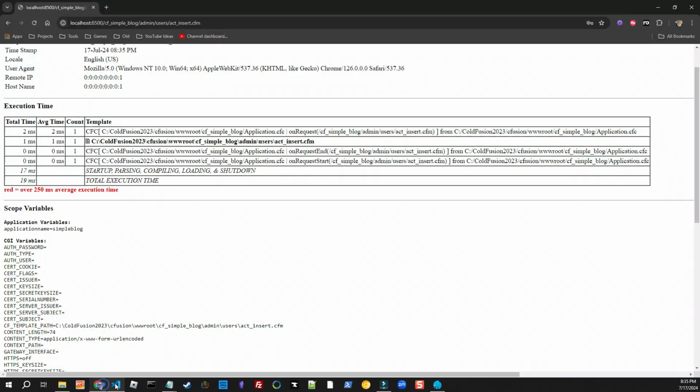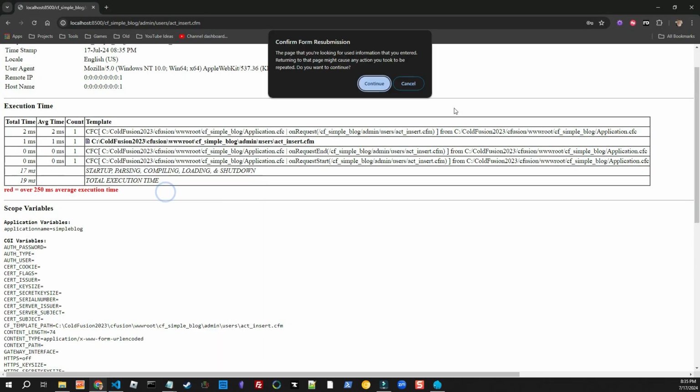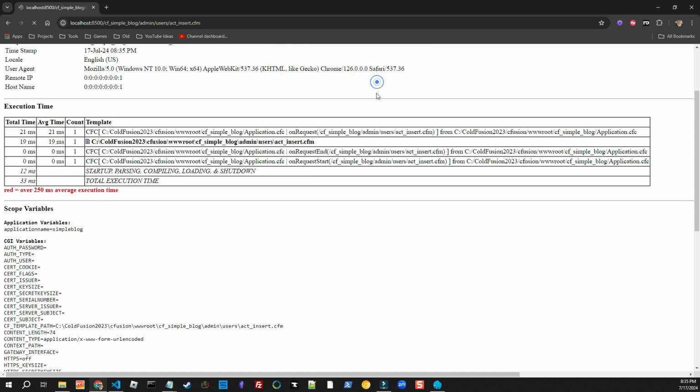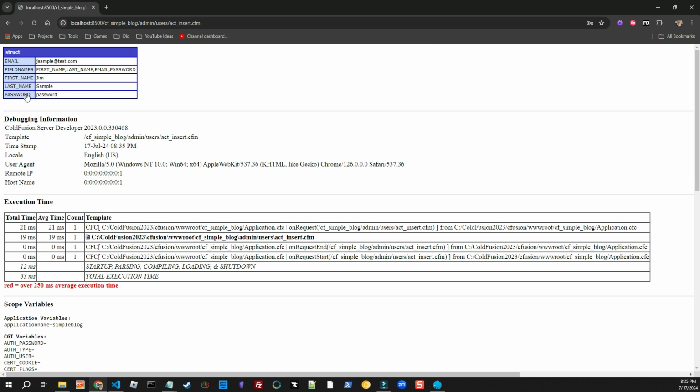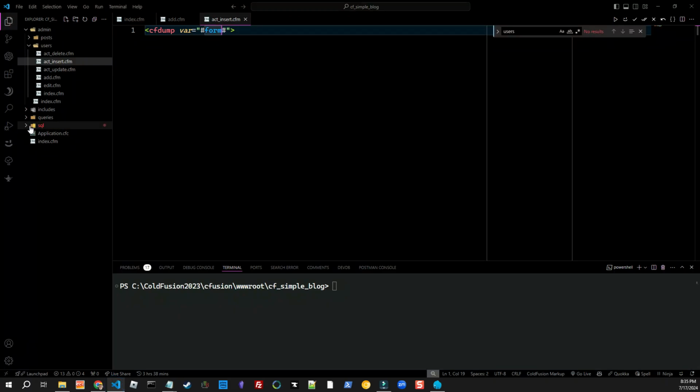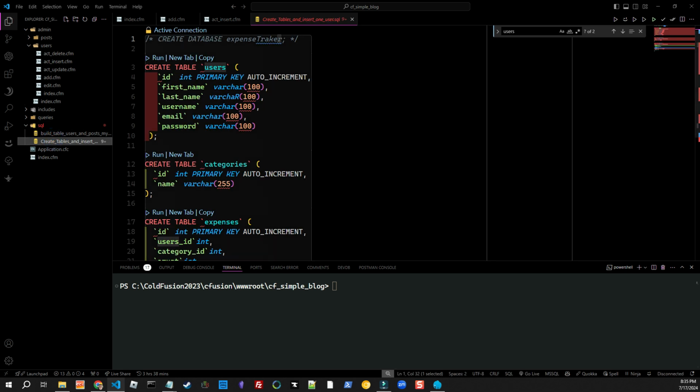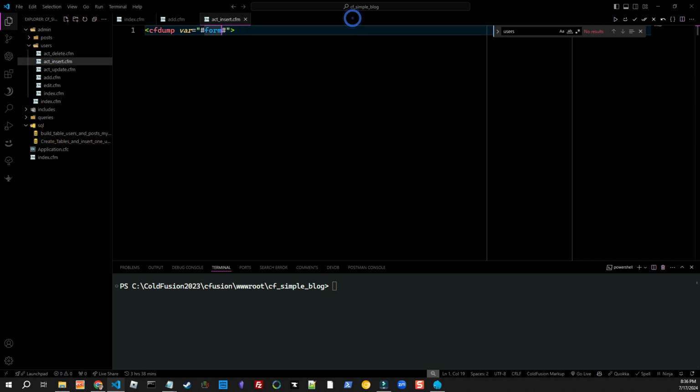So if I go back here and I simply hit reload and resubmit the exact same stuff, now we can see first name, last name, password, and we can go back and look at our SQL where we wrote these: first name, user, email, password. All that looks correct. So let's close that. And then from here, we dumped the form.